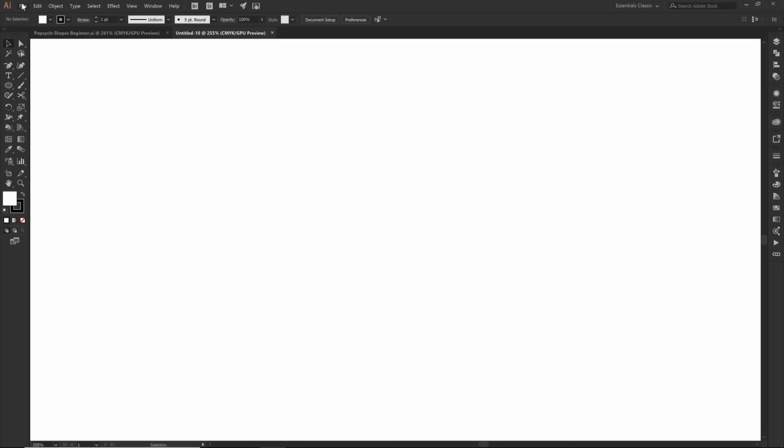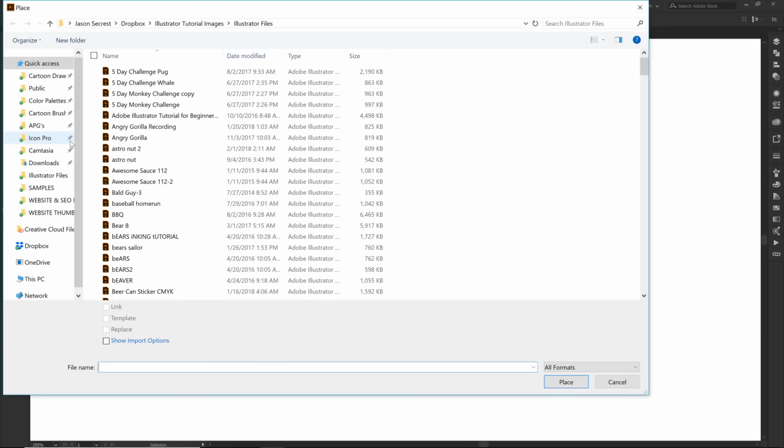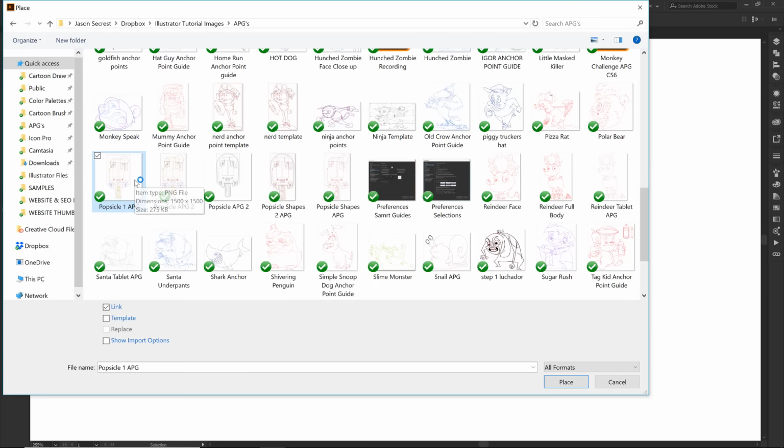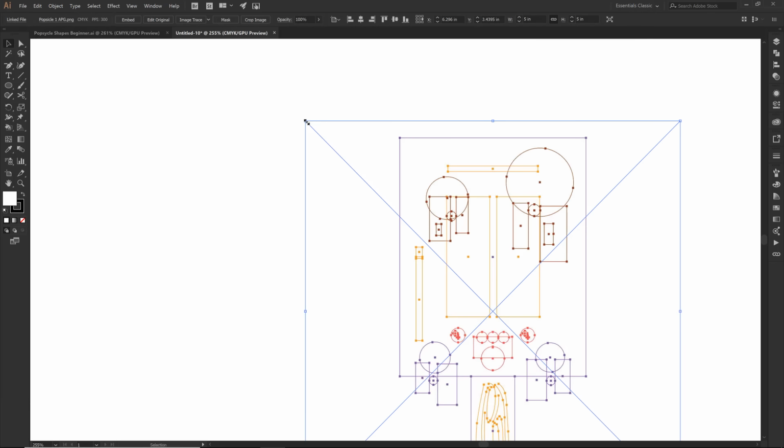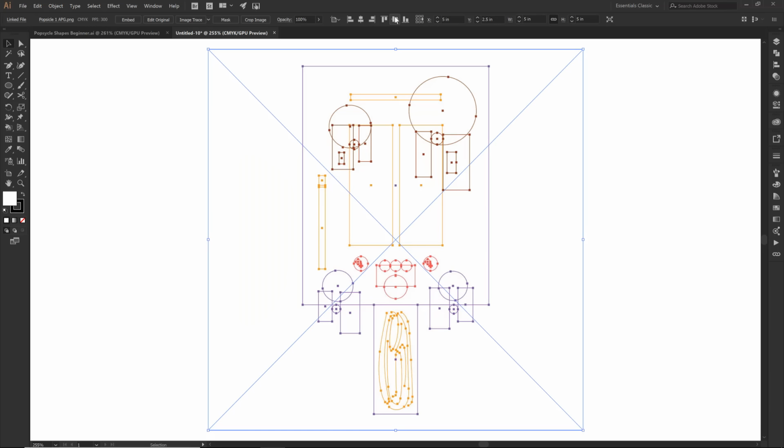We are going to go to File and drop down to Place, and what we are looking to do is create a template layer. I am going to click on Place, and I'm just going to plop that right on down. Up at the top, you are going to notice that I have Align to Artboard, and all I need to do is click Center, Center, and it'll be magically ready to go for me. So that's really all I need to do for that step.